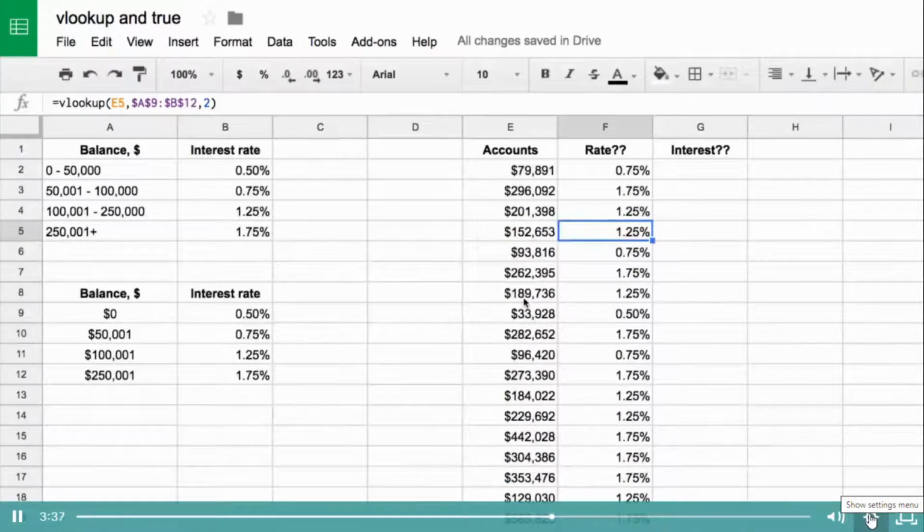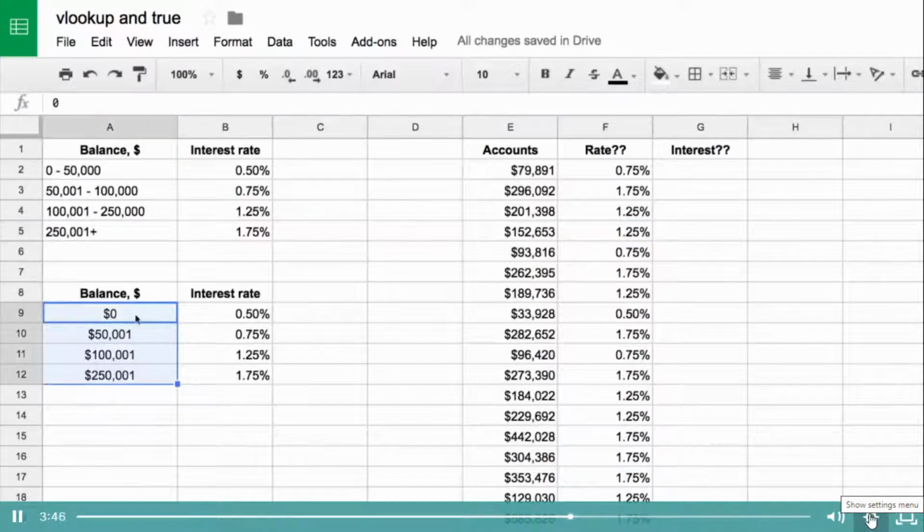A few other things we need to talk about very quickly. It's imperative for this VLOOKUP TRUE to work that the order here is ascending. So you need to start with the smallest all the way through to the largest. If you have these out of order, you're going to get the wrong results for your VLOOKUP TRUE. So these need to be in ascending order, and as I said, you put the bottom end of each range in, and then it's very simple.